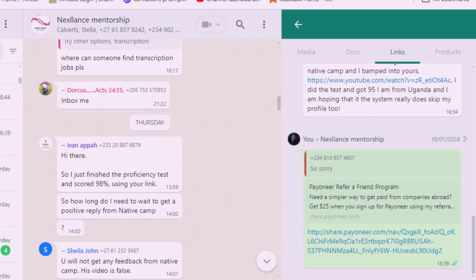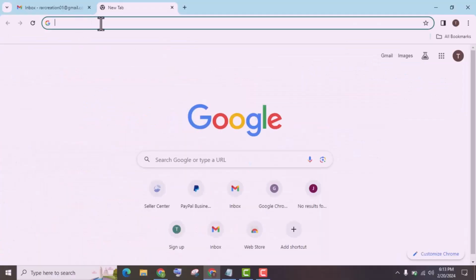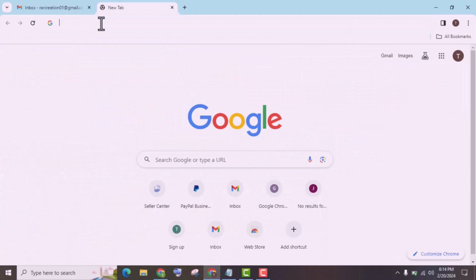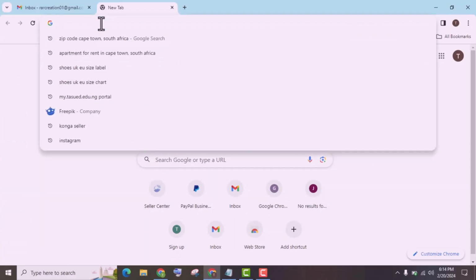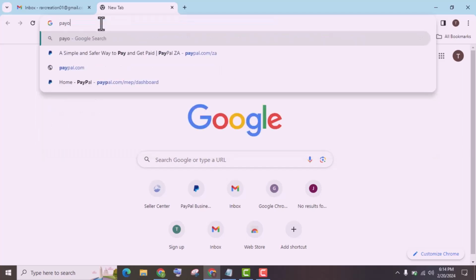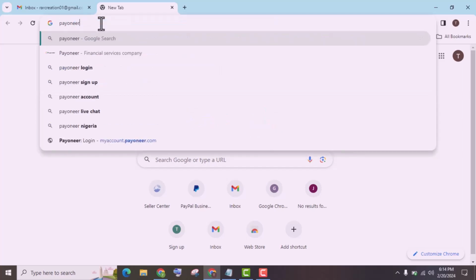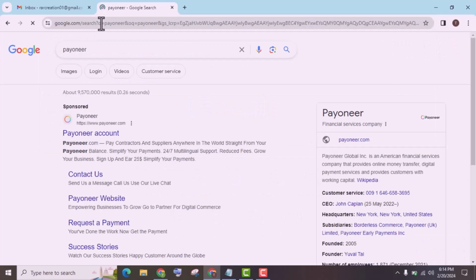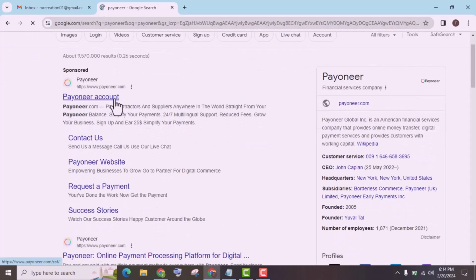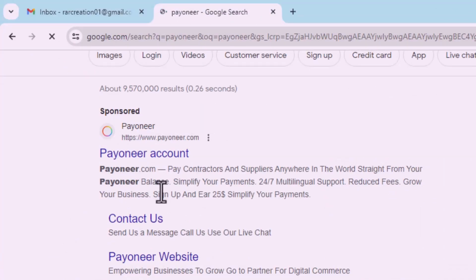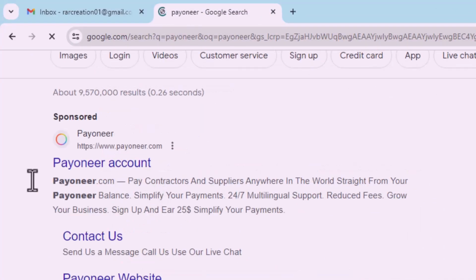Before we use this link, for you to know that it's not compulsory to use my link before you get your $25, let's just come to Google and type Payoneer. We're going to let it load up. So here we are at Payoneer. Now look at the inscriptions right here. It says Payoneer.com, Payoneer contractors and suppliers everywhere in the world.